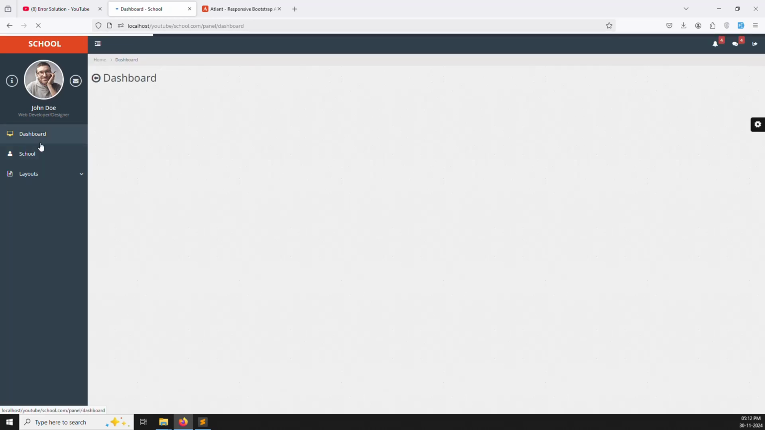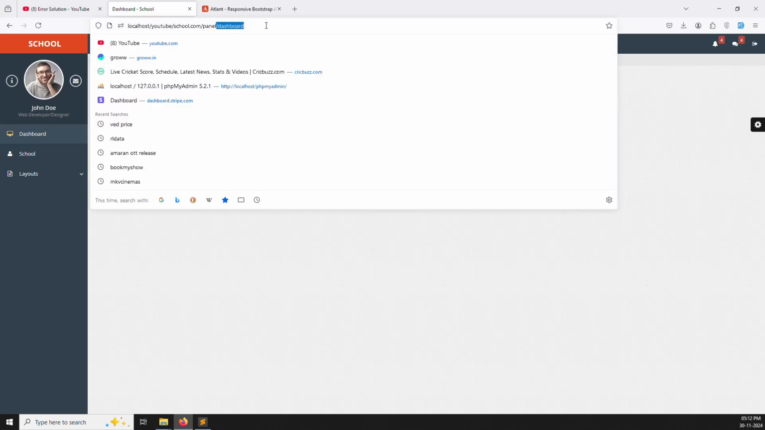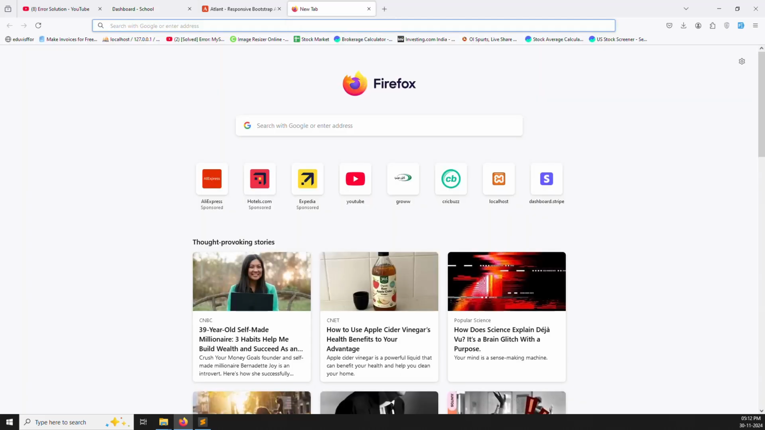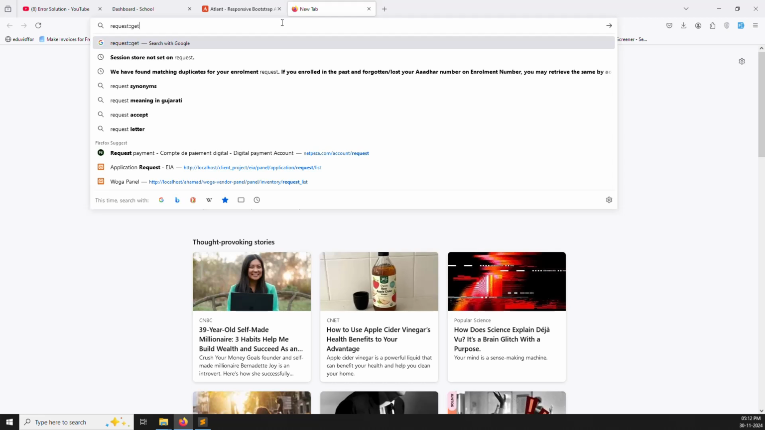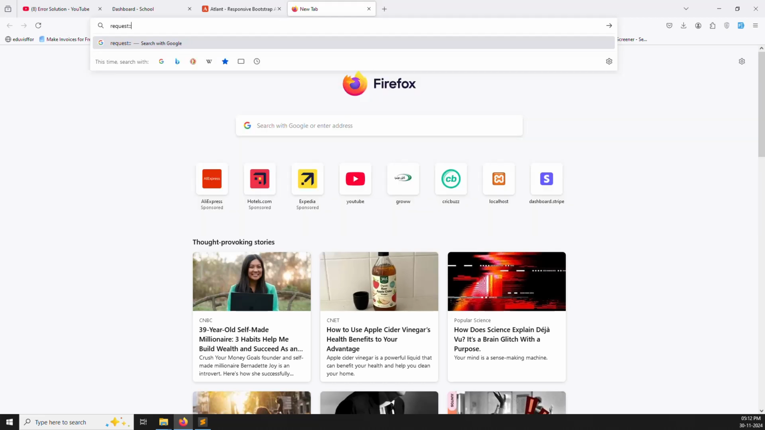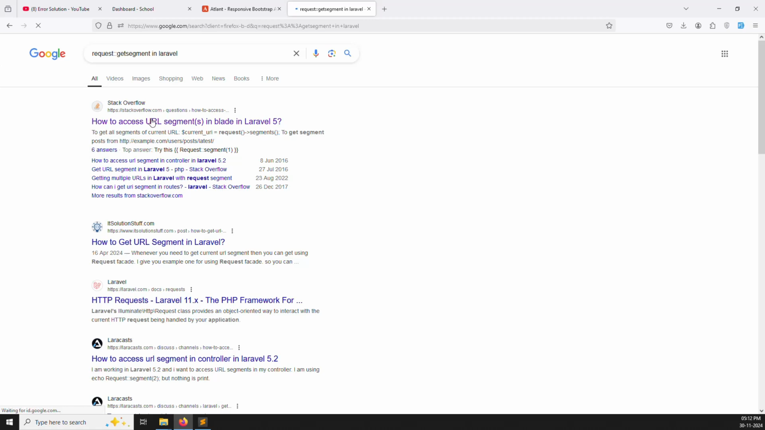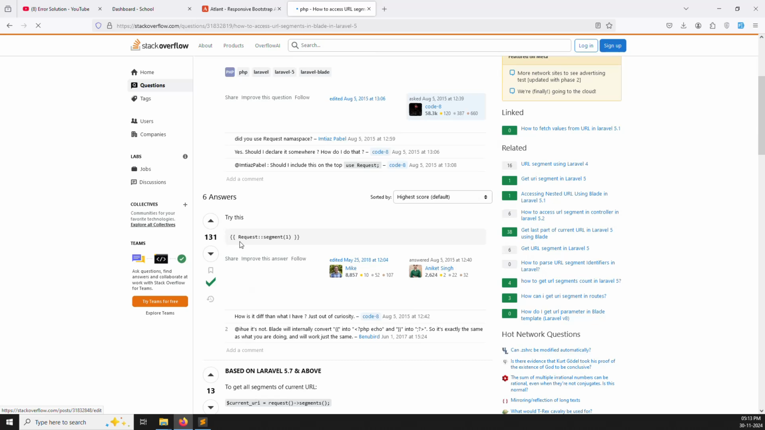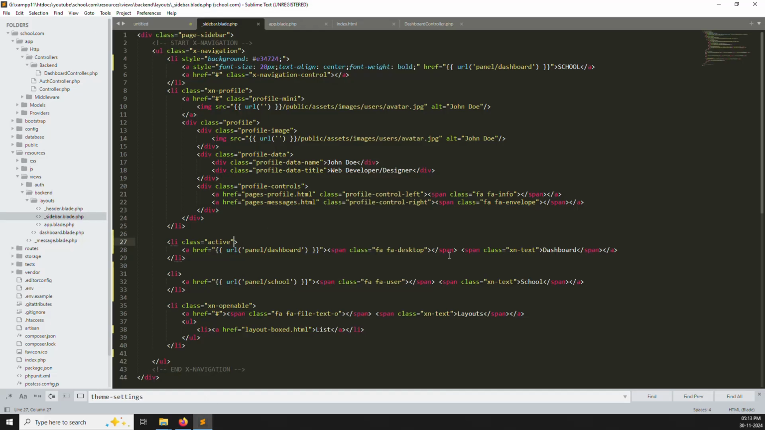So you can see active works, but there's no need to work this way. We can check the URL, inside dashboard there, so we need to make it active. So what we can do is use a request segment. So we need to get this segment. What is the segment there? Search in Google, otherwise I know a better way to do request segment: request get segment in Laravel. Let me search in Google so I can do it very well, and you can see how we can do it using this search engine. So here there is request segment, just copy this name and you can go back again and let's put it here.